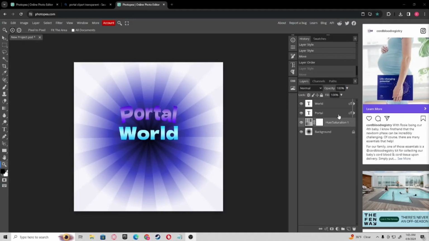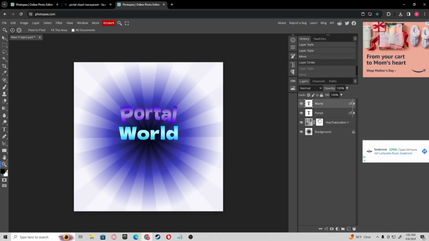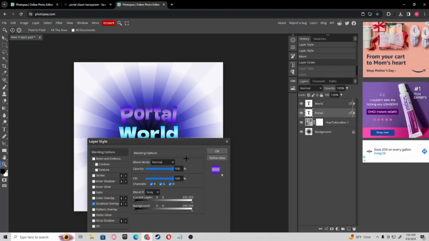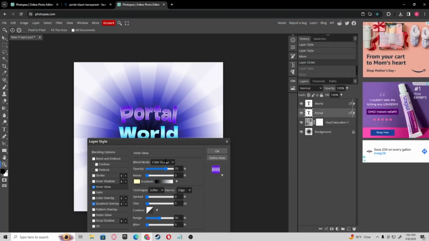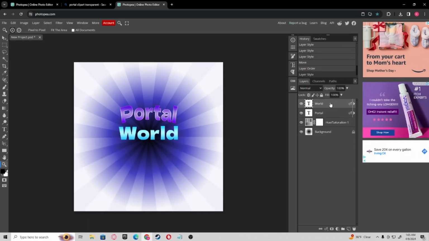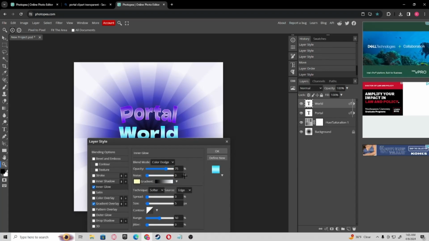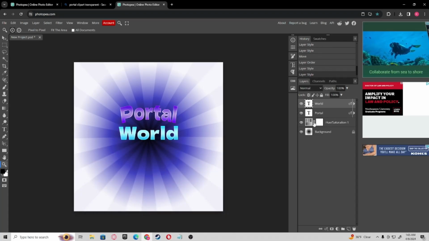That looks much better. Make sure that your hue and saturation is below your text layers on the right side. So now next I'm going to be adding inner glow. So double click on that text layer. Click inner glow, go into the inner glow settings, make sure it's on color dodge, hit OK. Do the same for your other text. So inner glow, click on the settings, color dodge, OK.